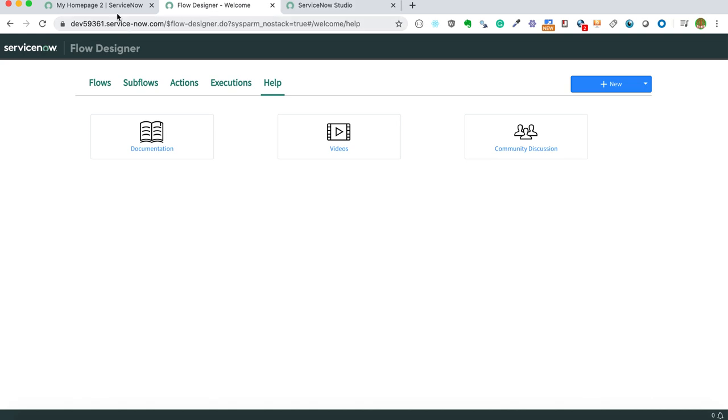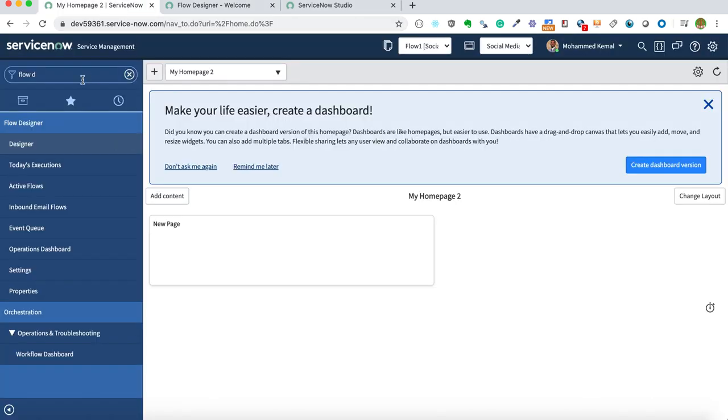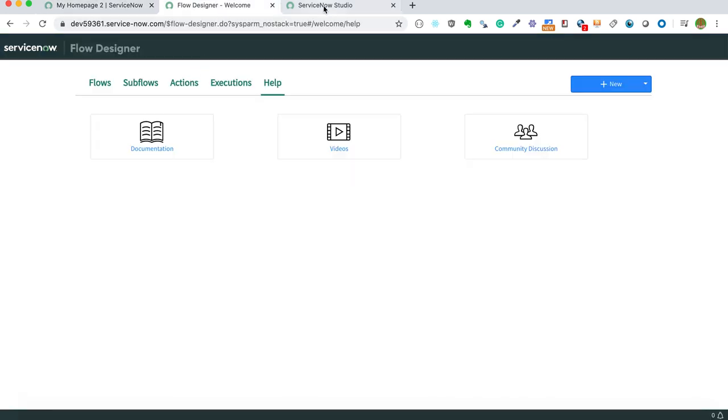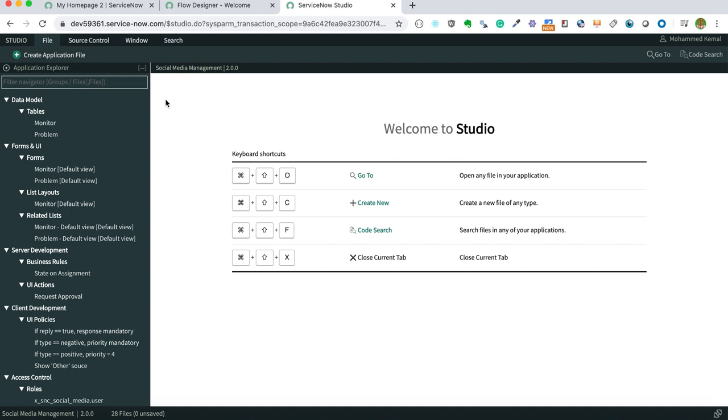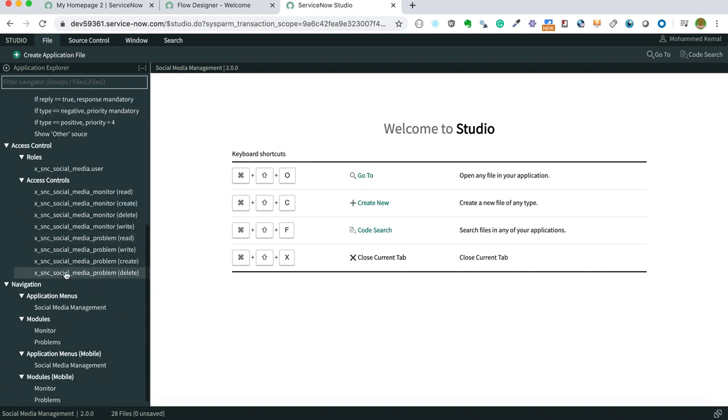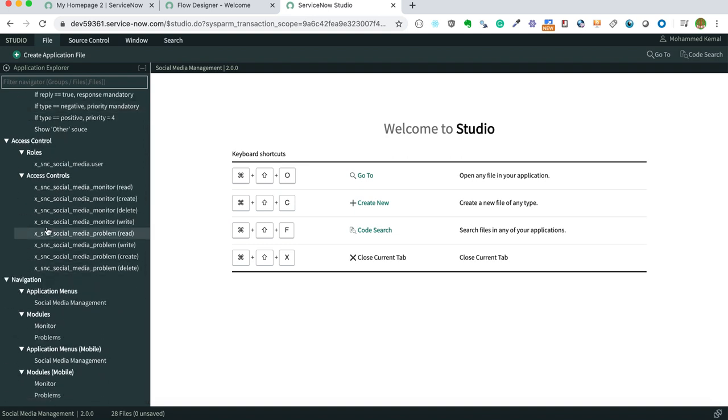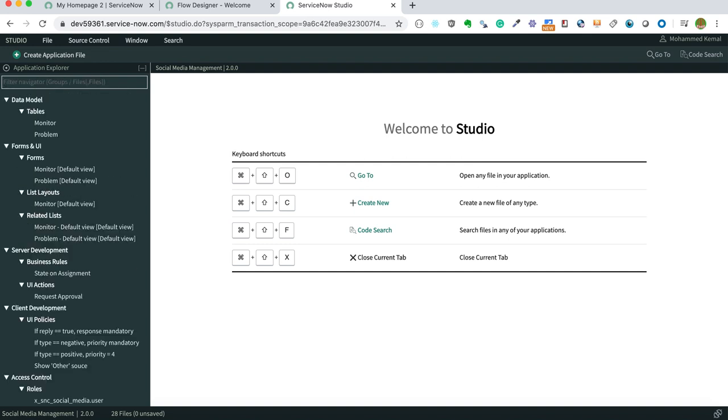Here I'm going to go to my instance, then System Applications and then Studio. Then you select the application right there and navigate to the file management. We are on the studio right here. We're going to go ahead and open the file management. This is the studio, and from there I'm going to open file management. I'm not seeing it here.